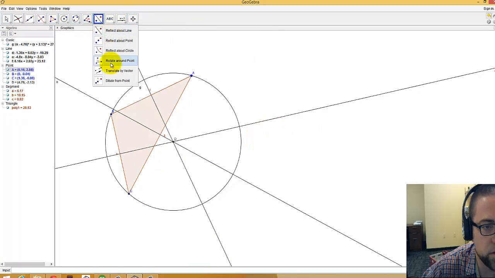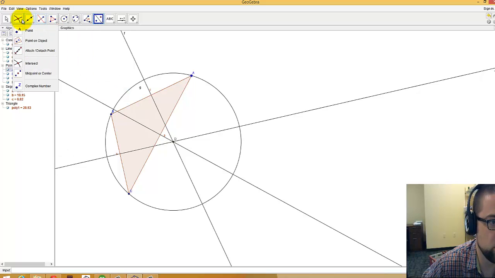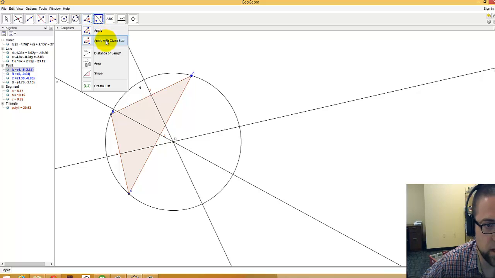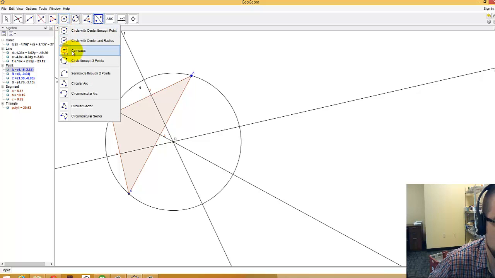So other things are doing transformations, reflecting about a line, rotating, so forth. Here's labeling things, so you could find the distance or length. Creating lists could be helpful, especially when you want to find a best fit line. You can label angles. You can give an angle of a given size, so that maybe you need to throw a point out there. Ellipses given 3 points, the foci at some point on the ellipse. Making different types of circles. The icons are very helpful in telling you what they do.